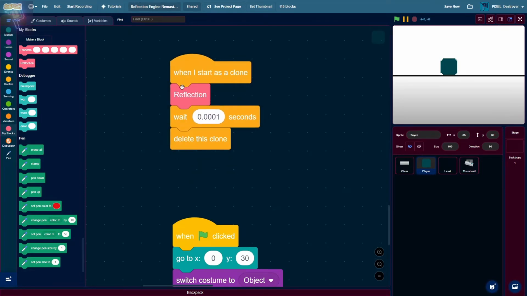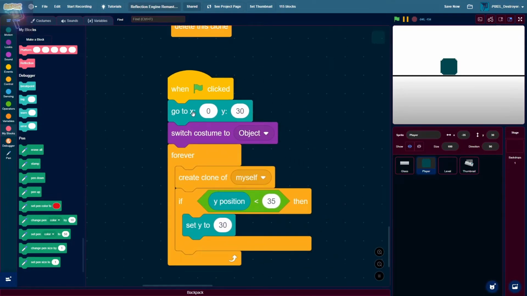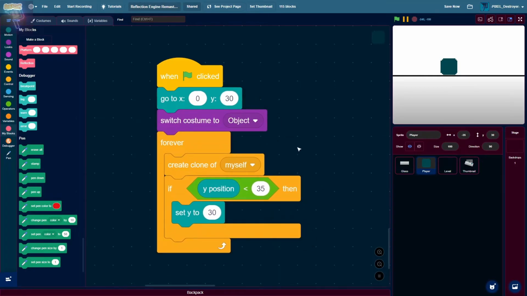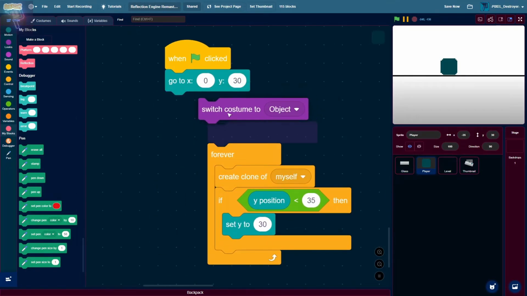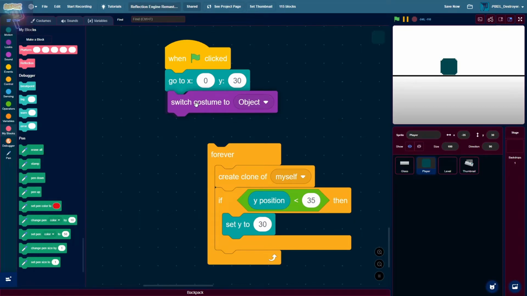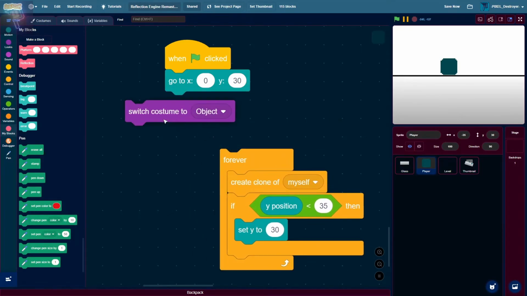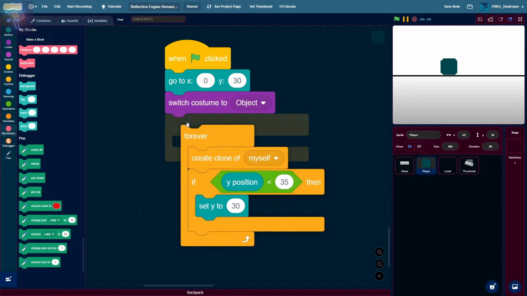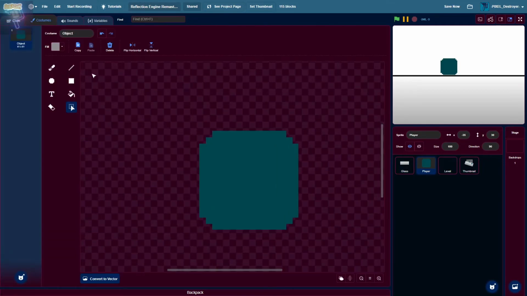Then when I start as a clone, do the reflection script, wait 0.0001 seconds, and delete this clone. And then when the green flag is clicked, go to X0, Y30. You won't necessarily have that. And then switch custom to object. If you have a walk cycle, you won't be using that. You won't just have a switch custom to object, but I do because I only have one sprite, right?